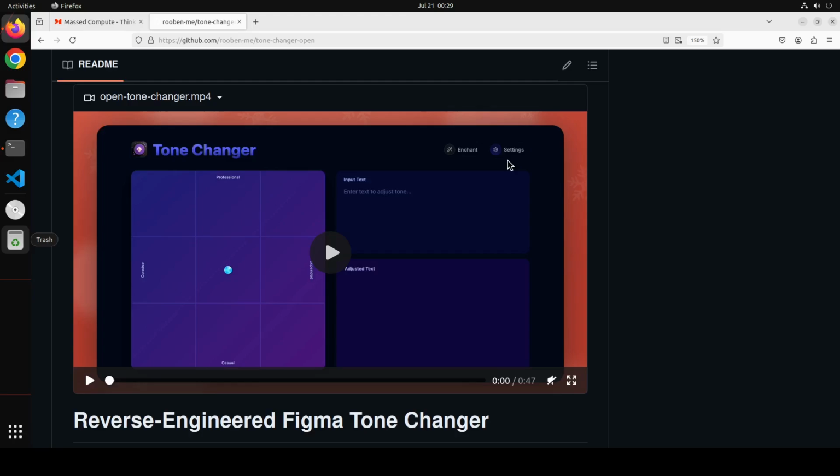In this video, I'm going to show you how to install and use a very interesting project called Tone Changer. This Tone Changer is inspired by Figma and it is built with Next.js, Tailwind CSS and various other technologies like Groq and Llama 3. You don't have to worry about all of these underlying technologies because the installation is pretty straightforward and I will show you step by step in your local environment.